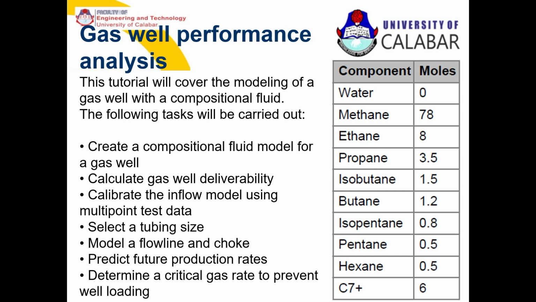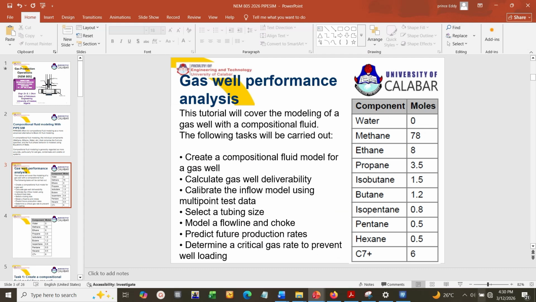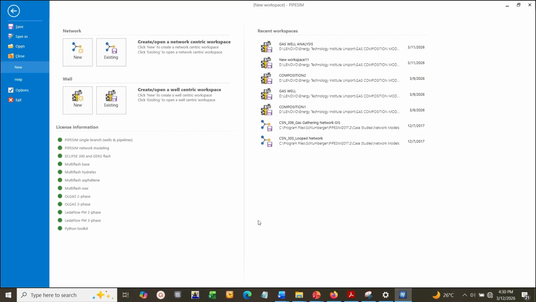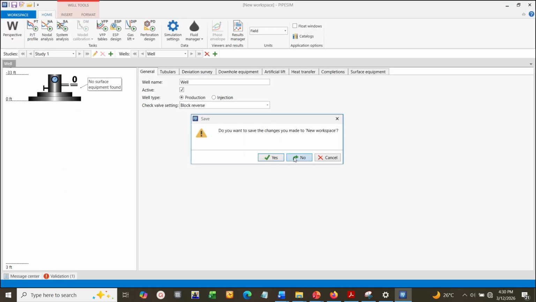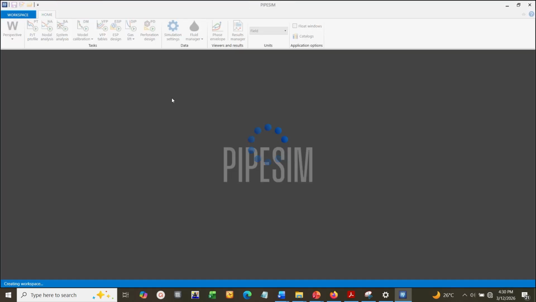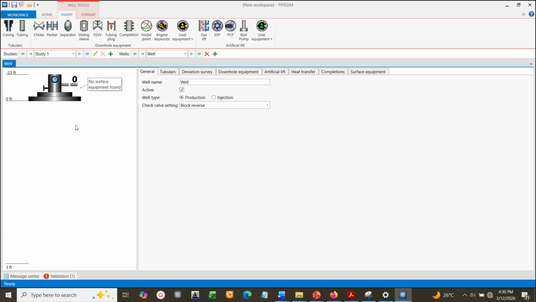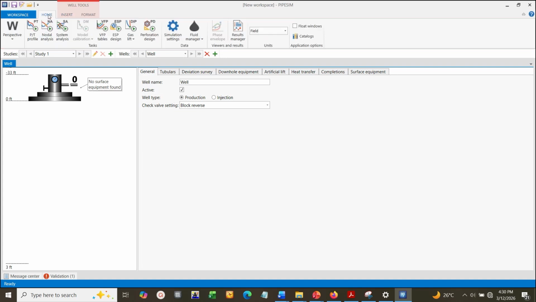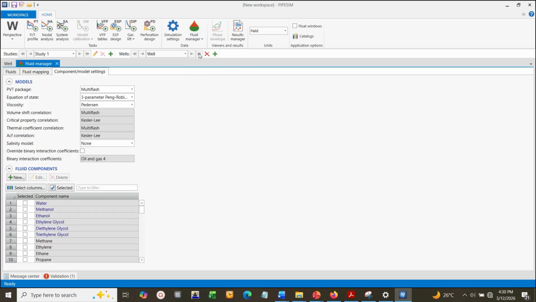To achieve this, let's launch our PipeSync software. Once we launch PipeSync, click on New Well, wait for it to open, and click Home. Then click Fluid Manager. Under Fluid Manager, you click Compositional Fluid Model and then enter the components.